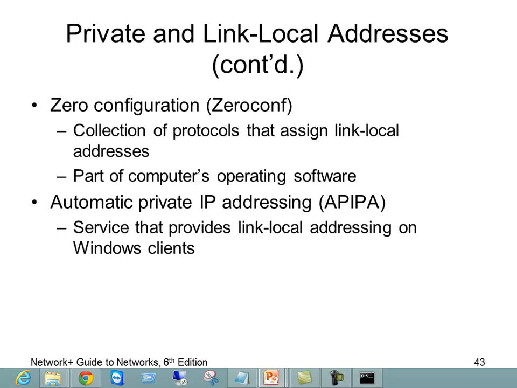This is why at home, if any of you have more than one computer, you probably only have one actual public IP address, and your cable modem or your router is doing that translation to let you have more than one computer on the network.